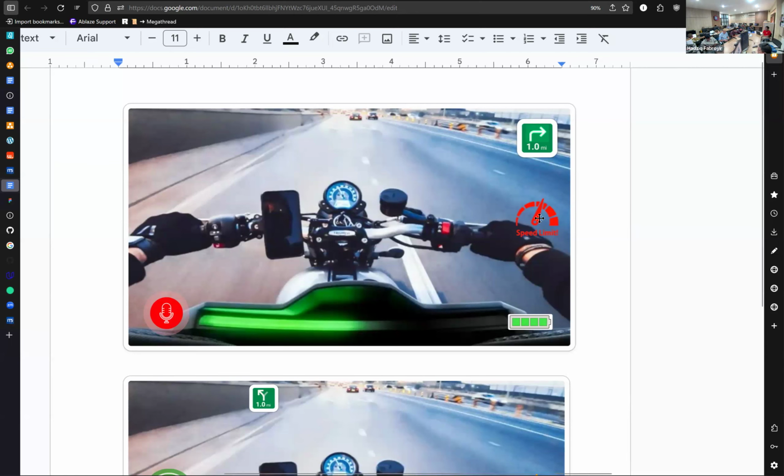And below it in the middle section is the speed limit. Whenever the user passes the safe speed, it will light up as they go past the speed limit. At the bottom left, there is the microphone icon that represents whether the helmet is actually listening to the voice of the user. And at the bottom right, there is the battery.